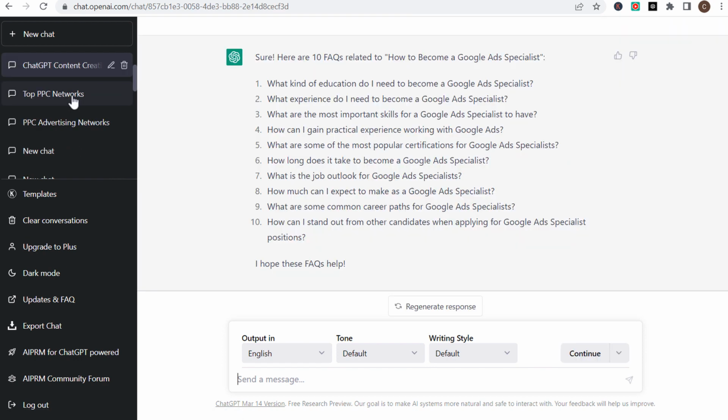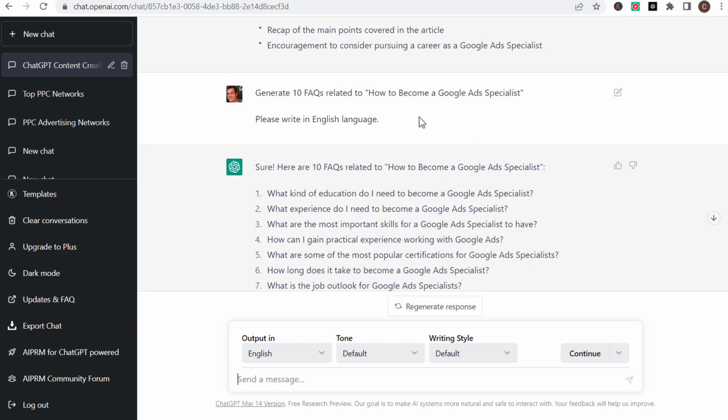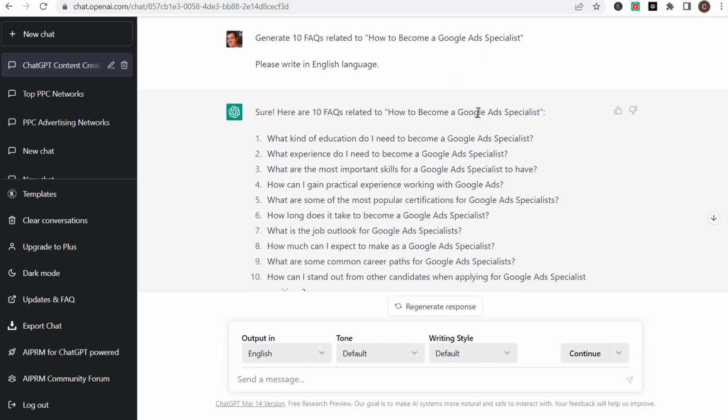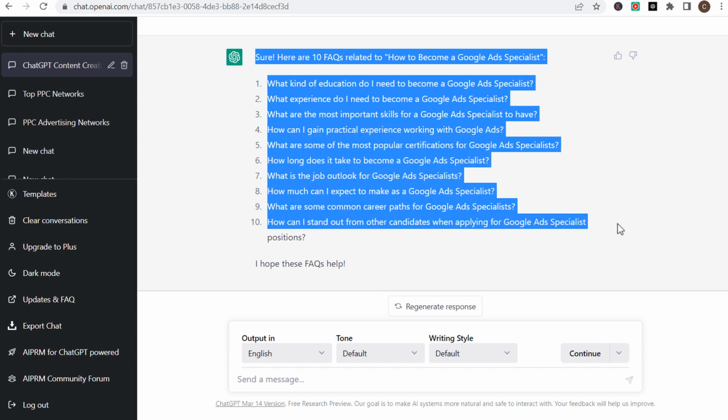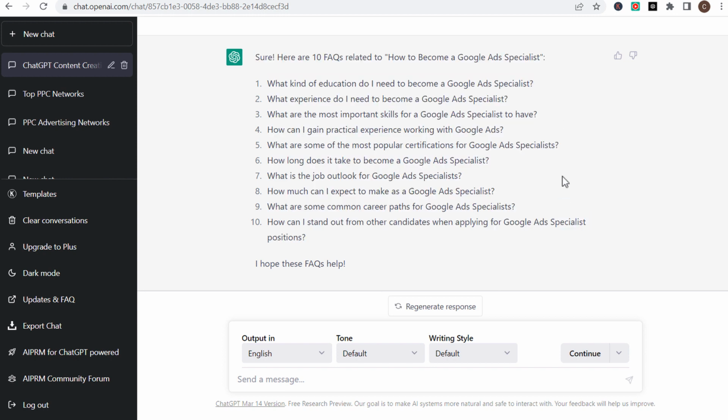So if we come back over here, underneath my outline, I also had it generate 10 frequently asked questions related to how to become a Google Ads specialist. And you can see here are 10 different FAQs. So these are all pretty useful questions that I can answer in my blog post.